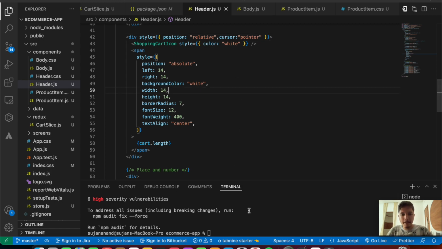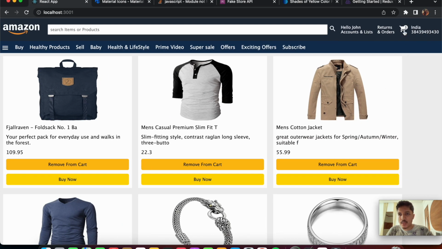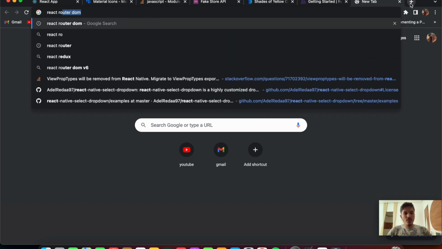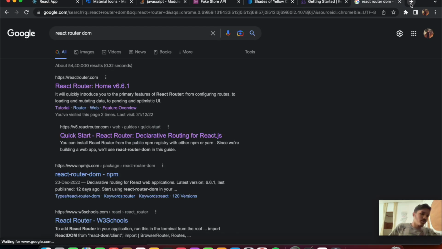Okay, so save the file. Let's come back to our web page. Yeah, so that part is working absolutely fine. So the next thing we look into is basically the next screen. For that we'll be installing the React router DOM. Okay, so let's get into that part right now.